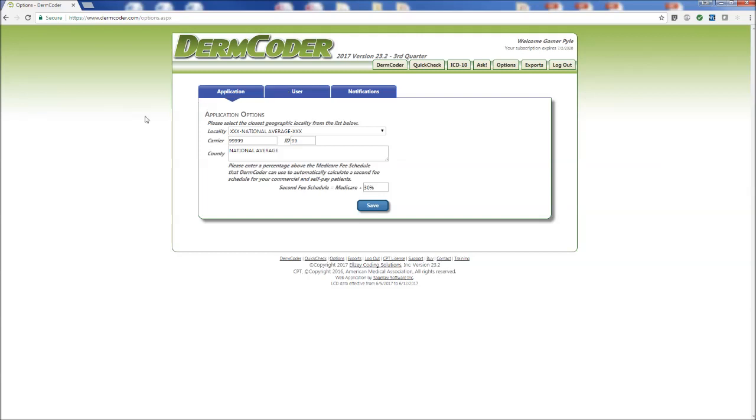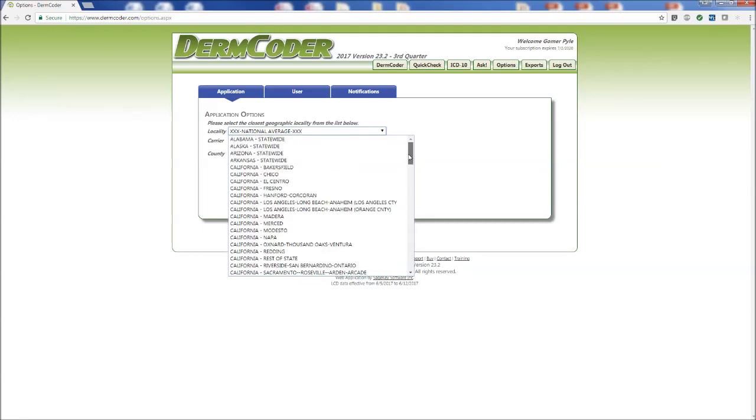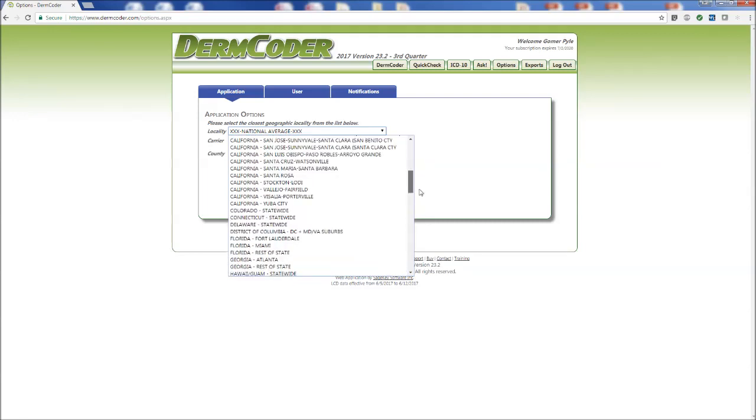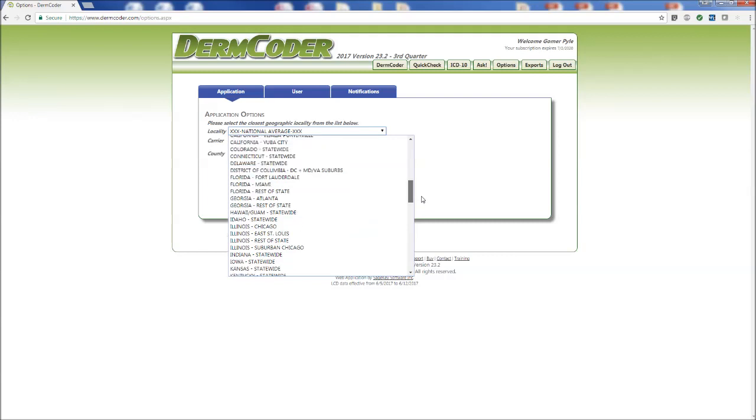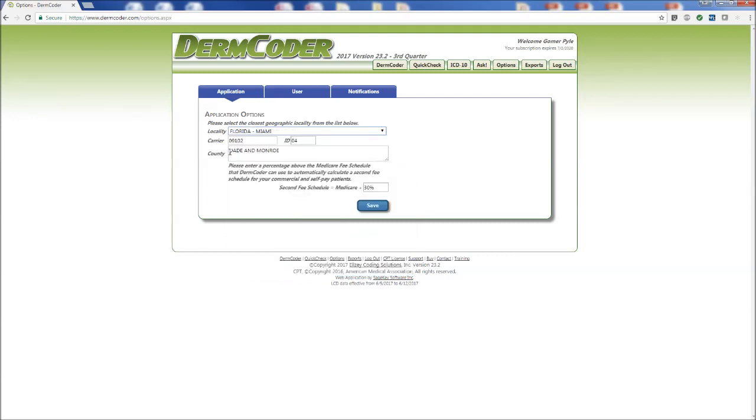And from the Options tab, we have all of the Medicare localities set up. From this drop-down button here right now, we can see all of the specific Medicare localities that are available. And I'm going to scroll down and look for Florida, and here's one that is unique to Miami, Florida. It includes Dade and Monroe counties.